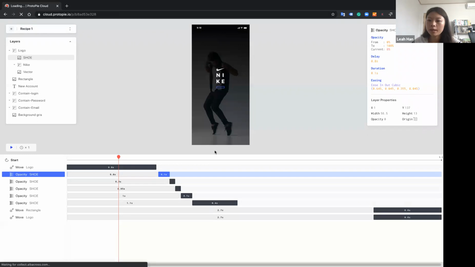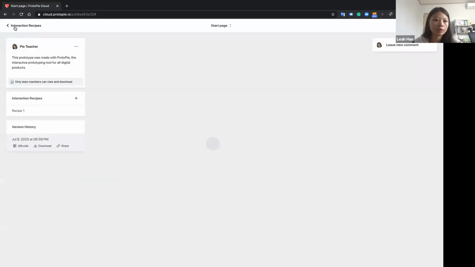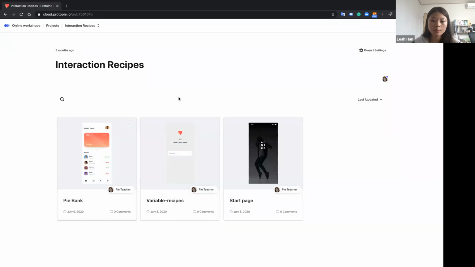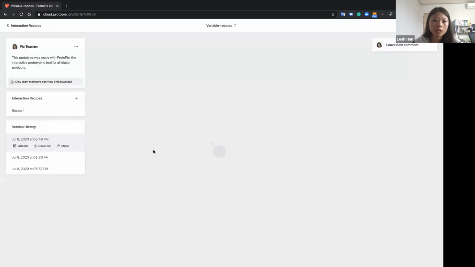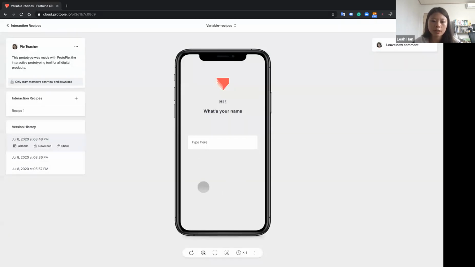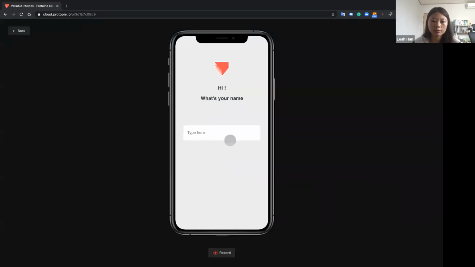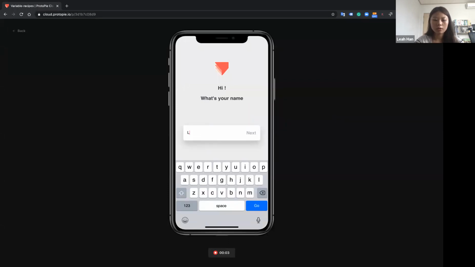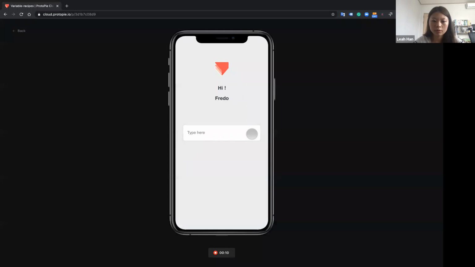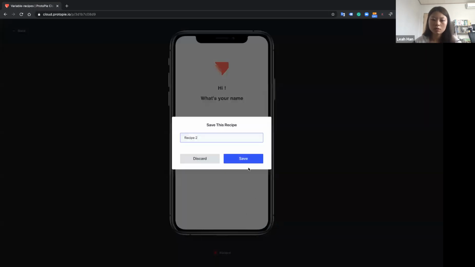Now, let's go back to my team space, and I would like to show you the second example I prepared. In this example, it includes variables and formulas. So same, let's record it. Tap, and I can input my name. Also, let's try Fredo's name. And done. Save it.